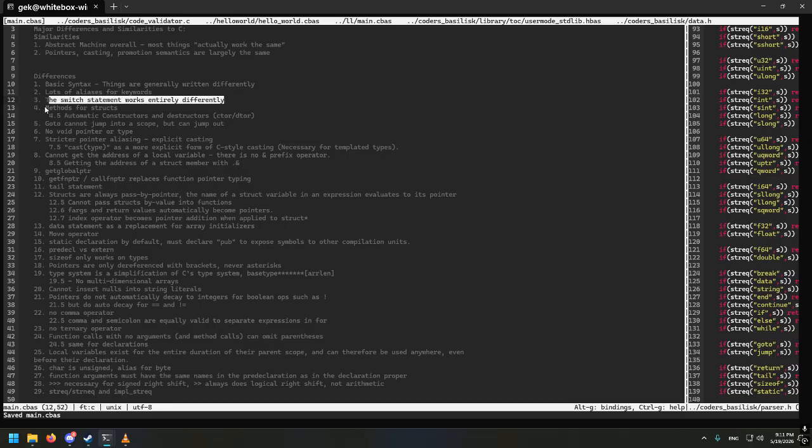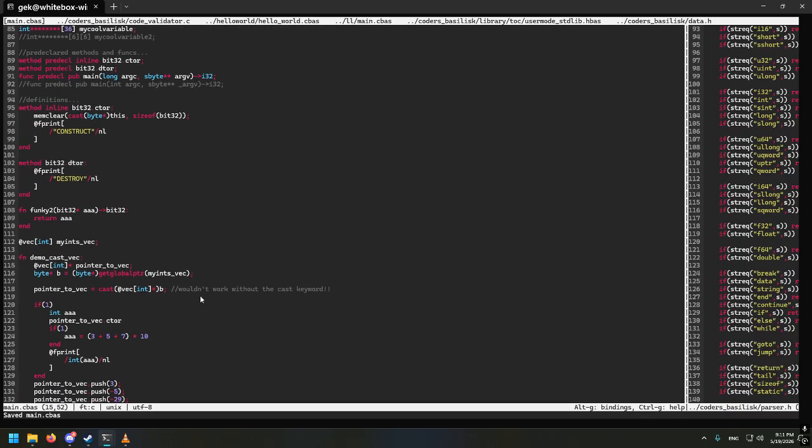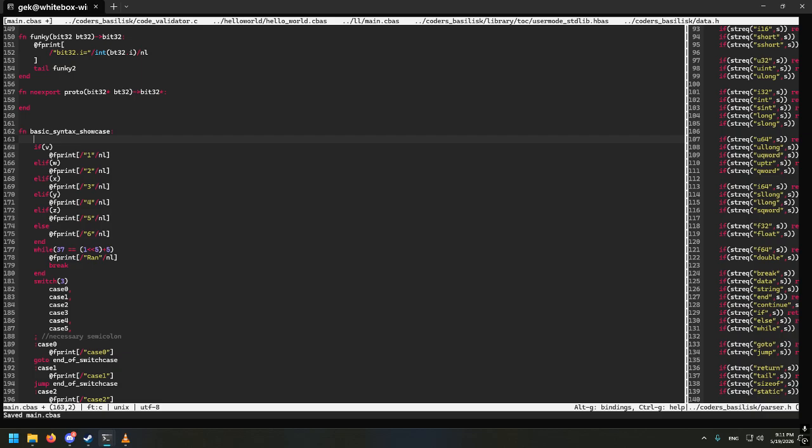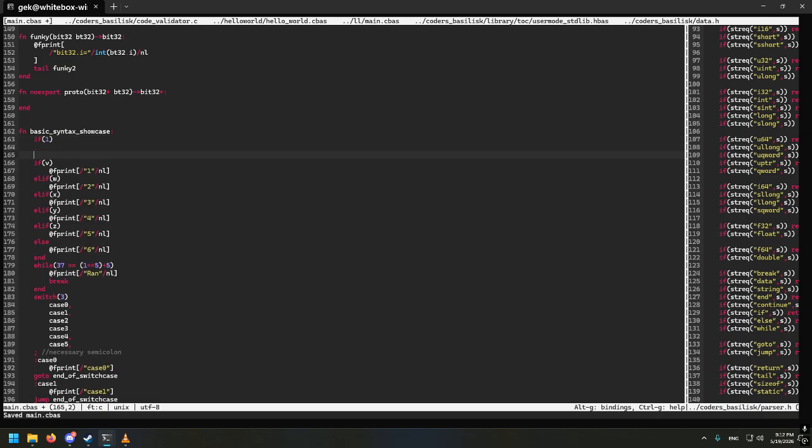A switch statement works differently, methods for structs. Goto cannot jump into a scope, but can jump out. Okay, so let me show you this, right? Let's say that I want to have an if statement run. If 0, right?